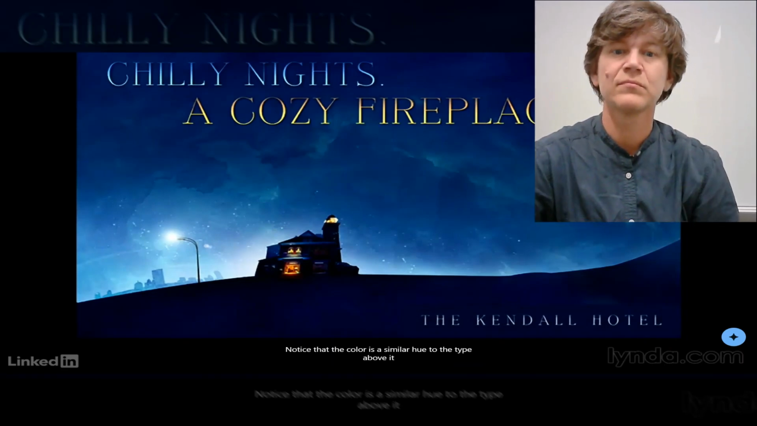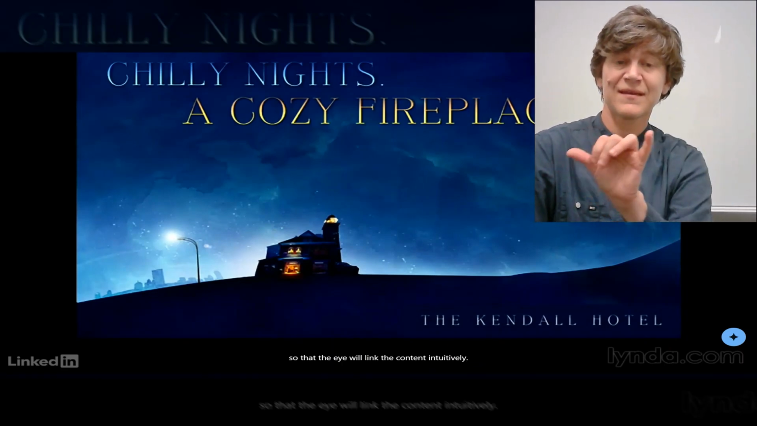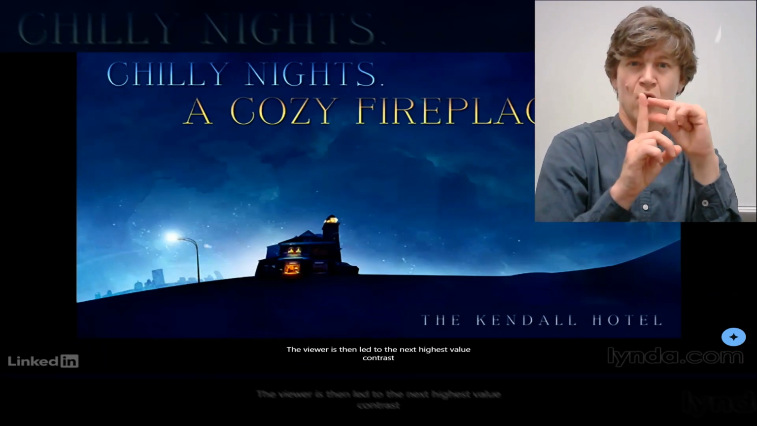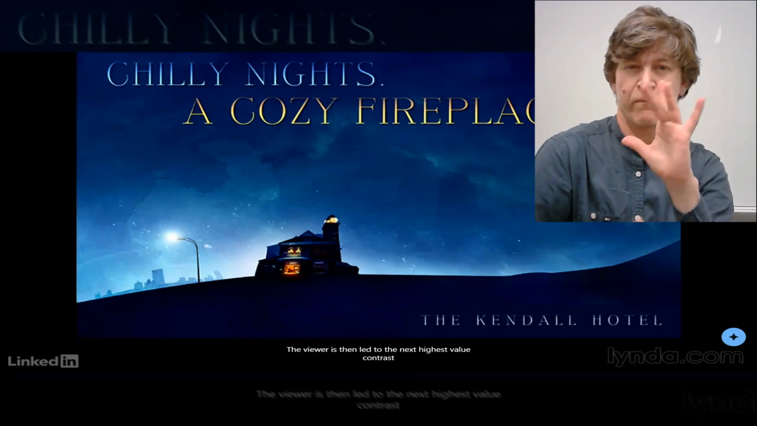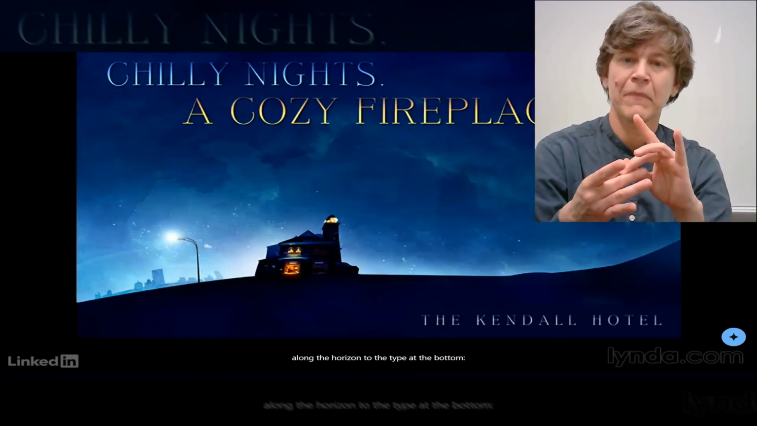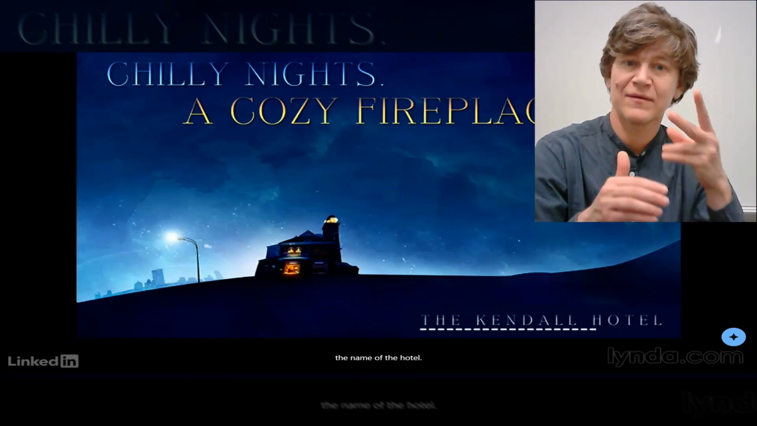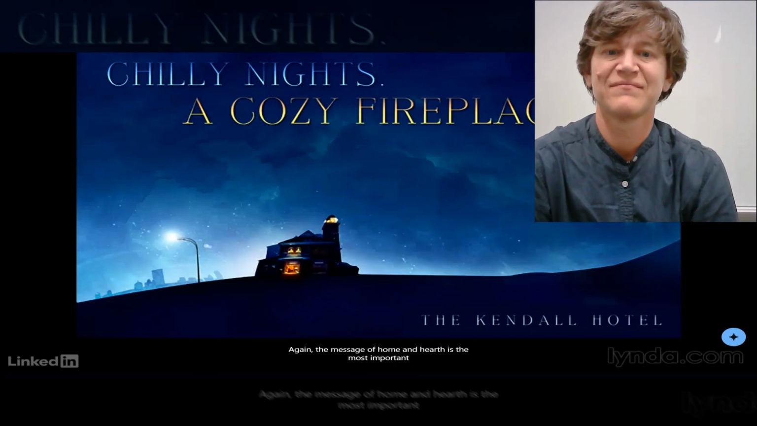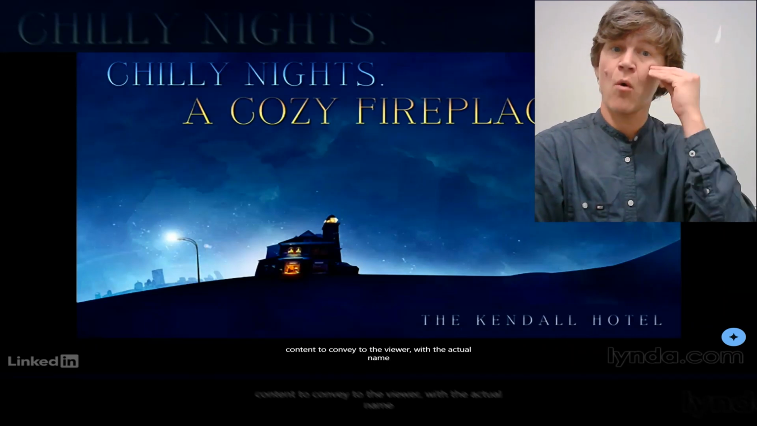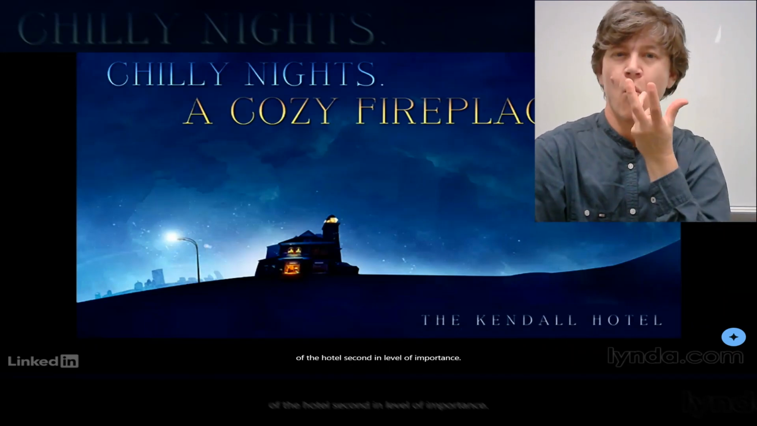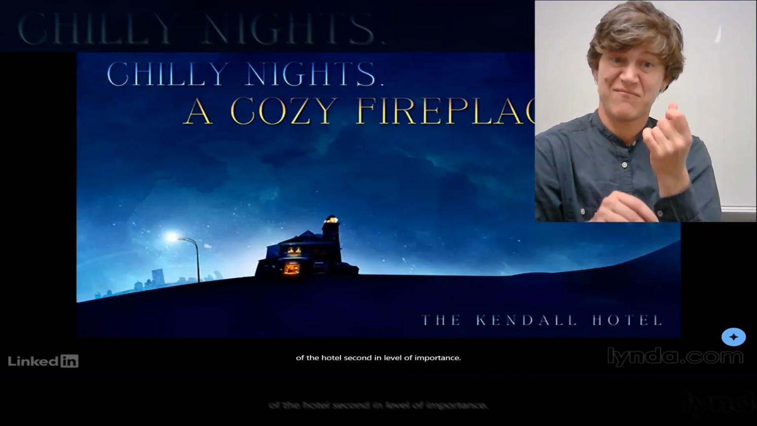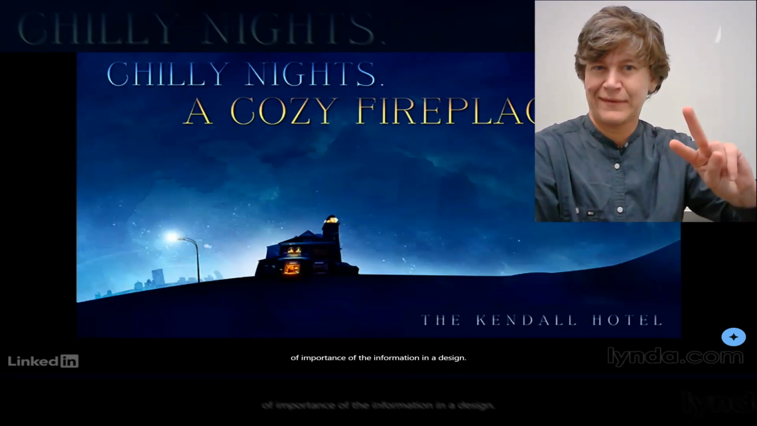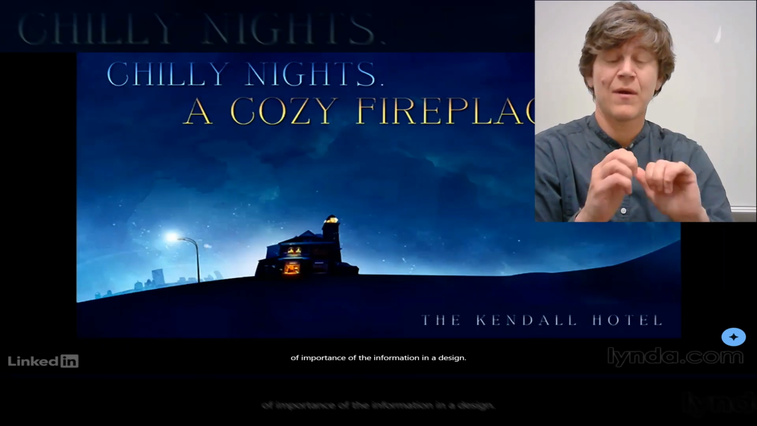Notice that the color is a similar hue to the type above it, so that the eye will link the content intuitively. The viewer is then led to the next highest value contrast along the horizon to the type at the bottom, the name of the hotel. Again, the message of home and hearth is the most important content to convey to the viewer, with the actual name of the hotel second in level of importance. The hierarchy of contrast should demonstrate the order of importance of the information in a design.